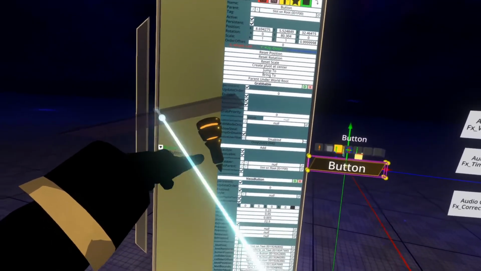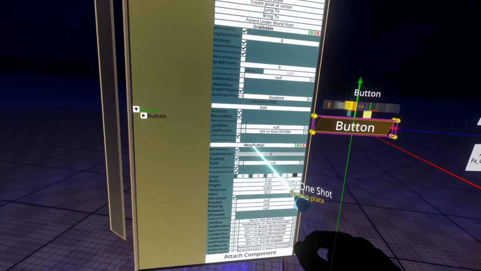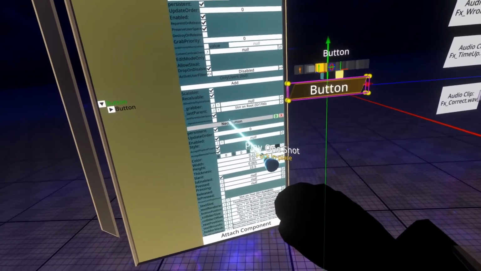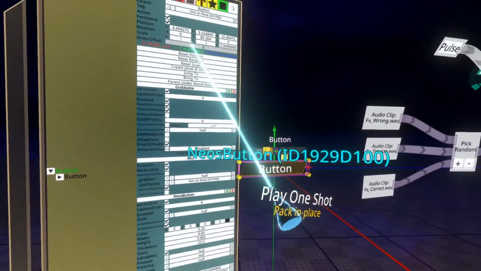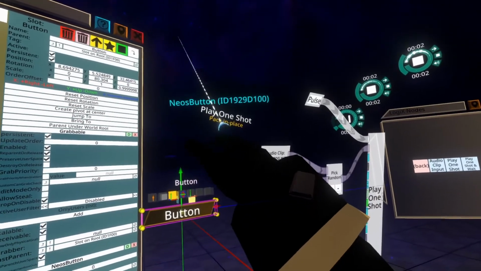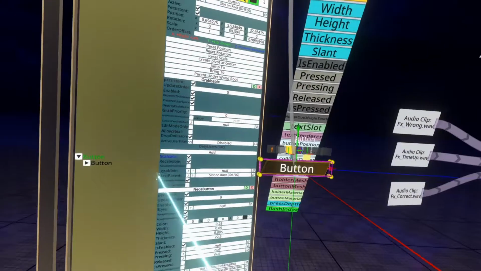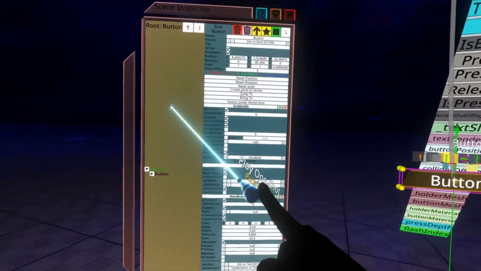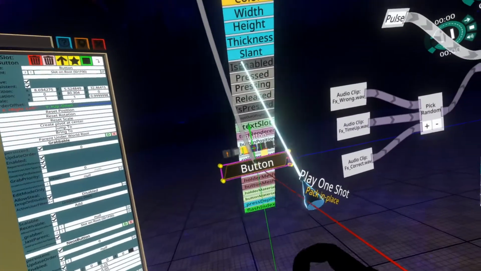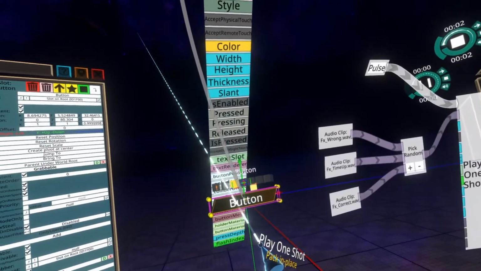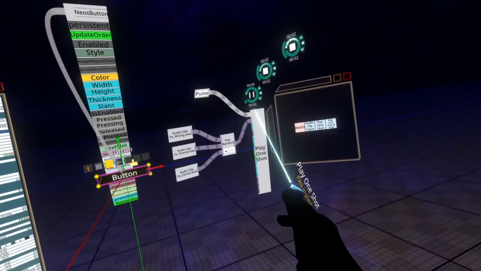With my Logix tooltip now equipped, I'm going to point my laser at the word Neos button, grab it so that Neos button is here in blue, turn to some free space and push secondary, and you'll see I've now got Neos button as a Logix interface card. I'll leave the inspector open to the left because we'll need it in a moment, but now we need to hook up the button to this pulse.